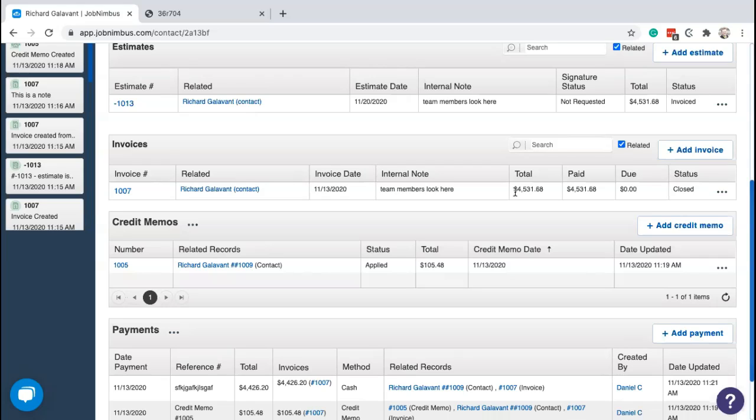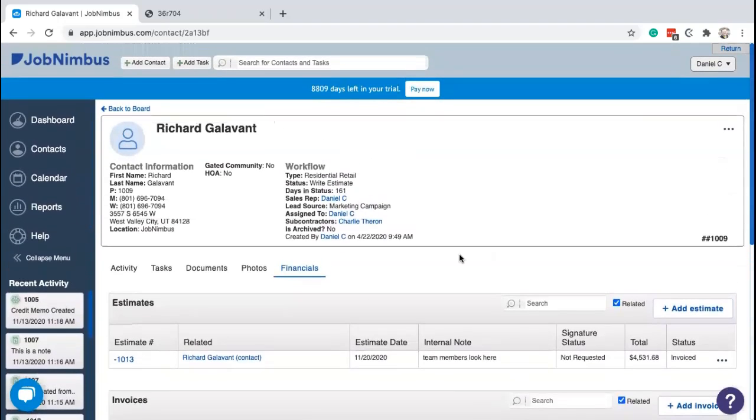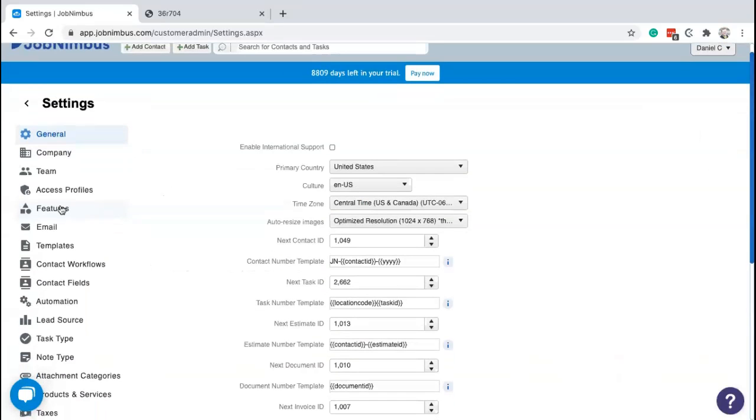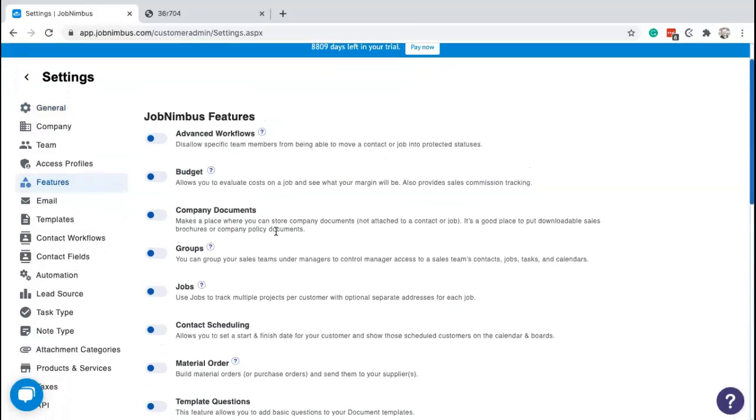But wait, there's more. There are a few other financial documents that we'll quickly go over right now, and those are budgets and material orders. Now, those are extra features in JobNimbus. The way that you enable extra features is you'll want to go to your settings. So let's go there and then click on features in the left side navigation menu. This is where you'll find all of the extra features that JobNimbus offers.